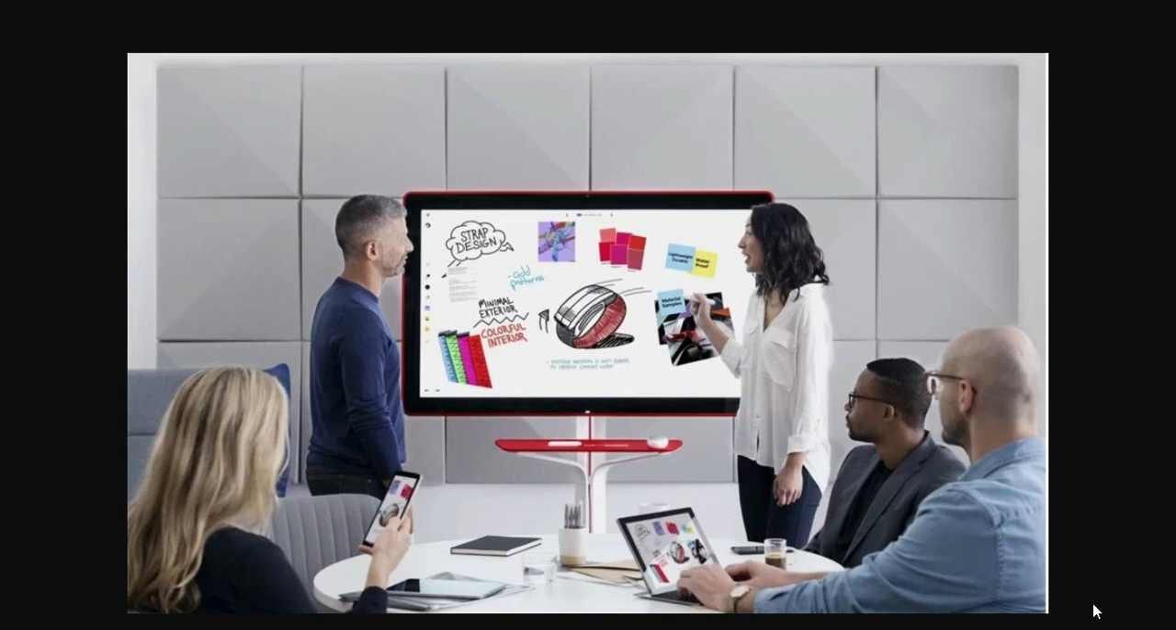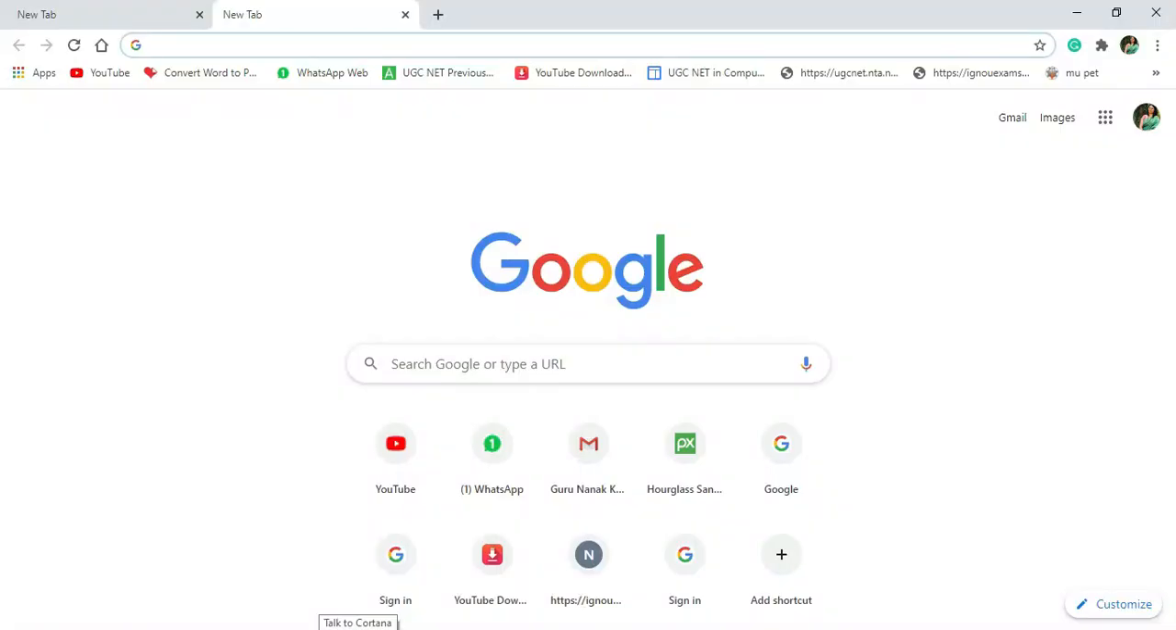Friends, this was just introduction of Jamboard. Let's jump in and take look into Google Jamboard. To use Google Jamboard, you should have Gmail account. So I have logged in with my Gmail account.